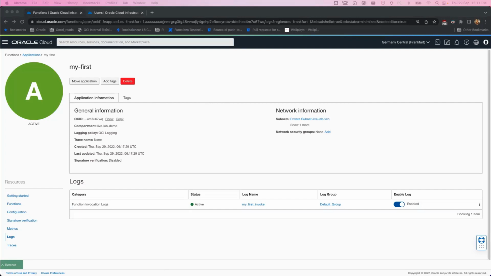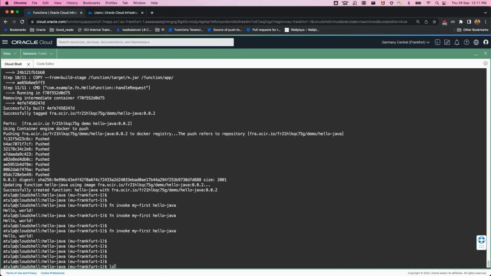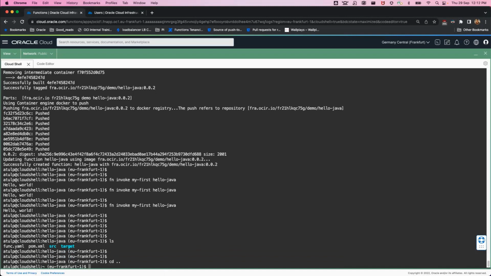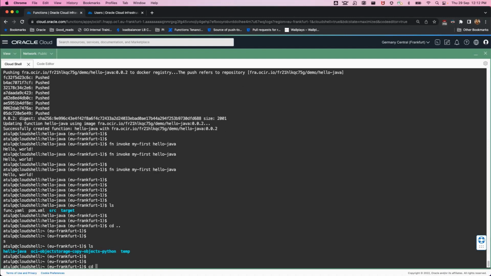Okay, so let's start. I'm in my Java function. Let's go back and then do an ls. As you can see, there is another directory here. This is simply a clone of the sample function that Jane has shared. We will use this, and I'm going to deploy this function.